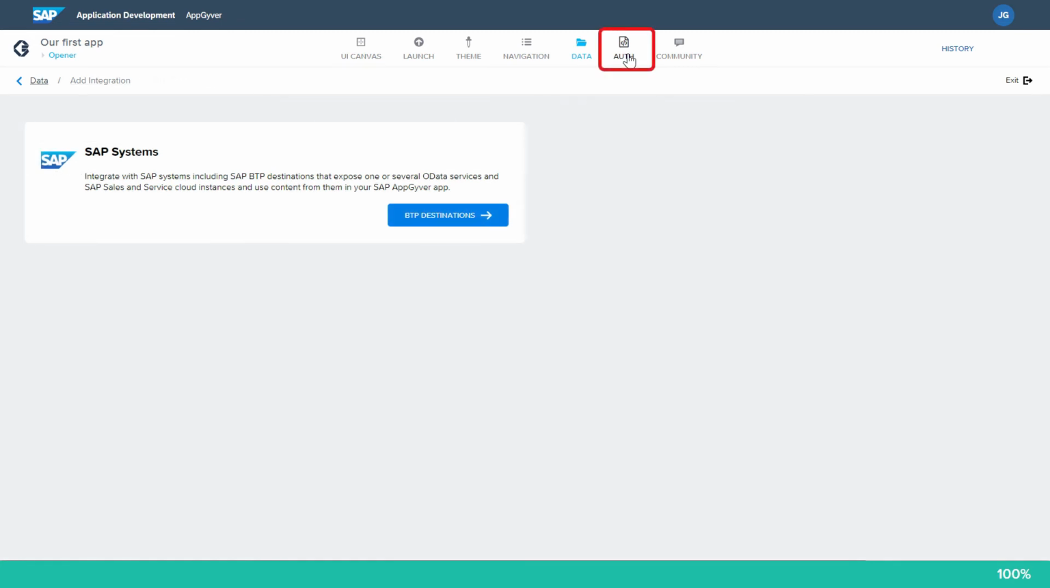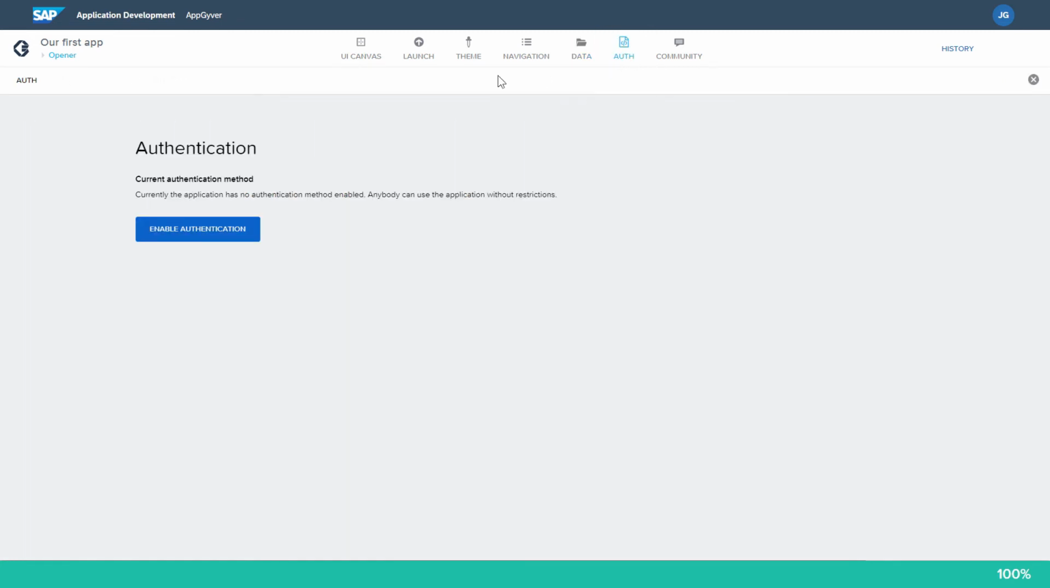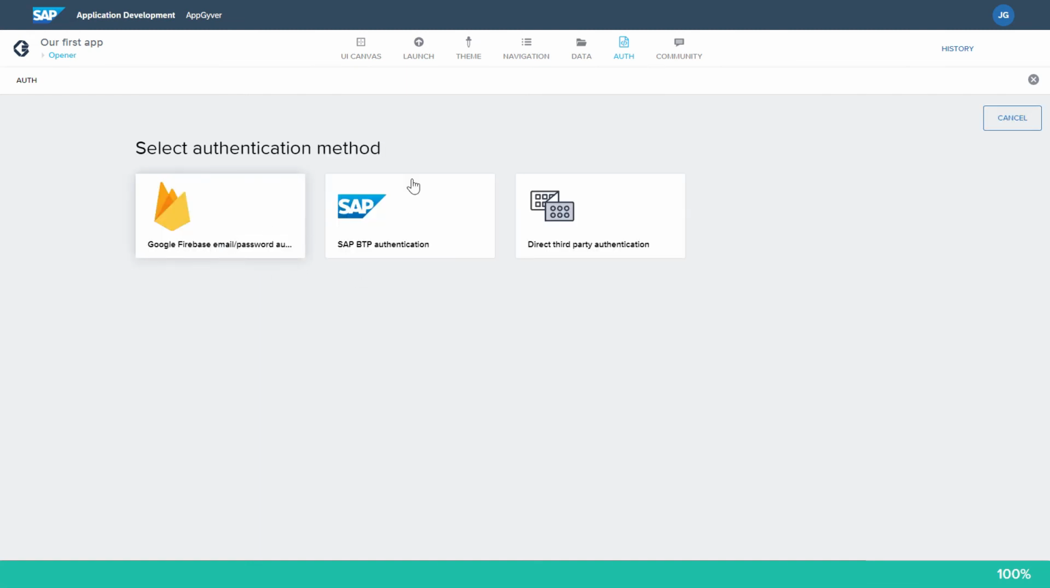In the authentication section, you can set up an authorization if you wish. Google Firebase and SAP Business Technology Platform are offered by default, but third-party providers are also possible.